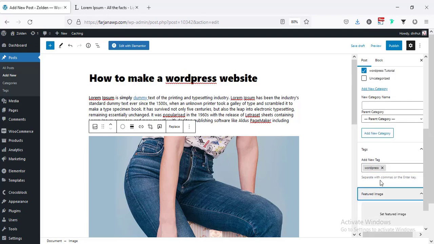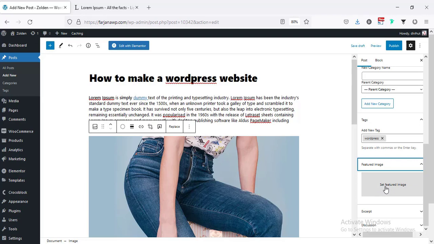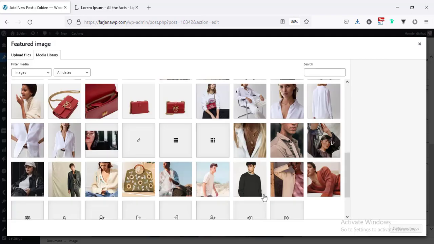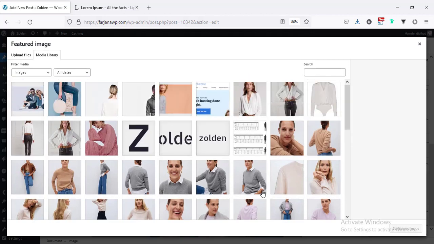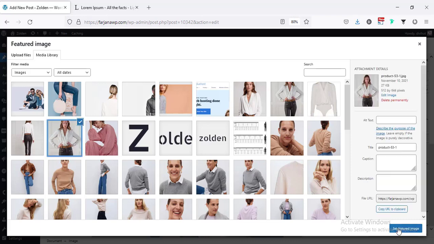And then here is the featured image option, so we can add specific image. So this featured image will show to our post list or to our grid view. For now I'm going to upload an image. I'm not going to upload more images in this website for blog. So for now I'm just going to upload some product image with our blog post.